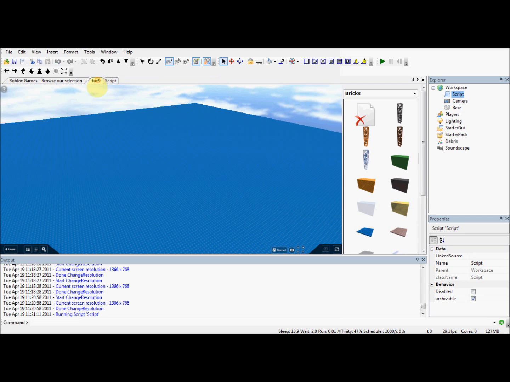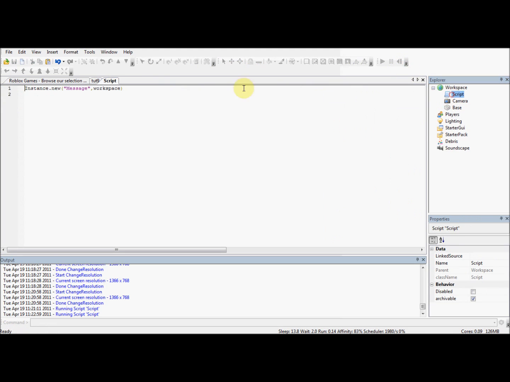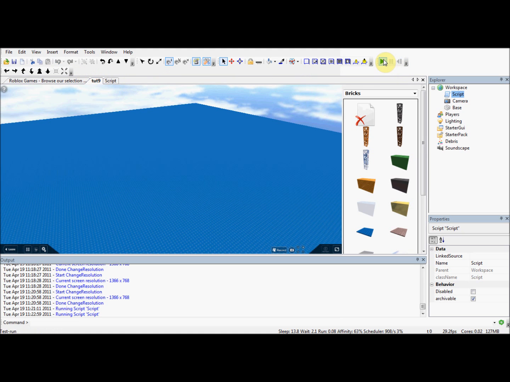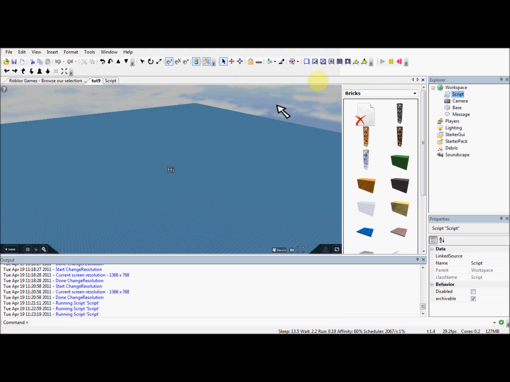So what we can do now is press play and a message will appear in workspace, but you still can't see it here because its text is nothing. Now how do you think we can set that text? We could, of course, just do .text equals "hi". So if I now press play, hi will appear on the screen.